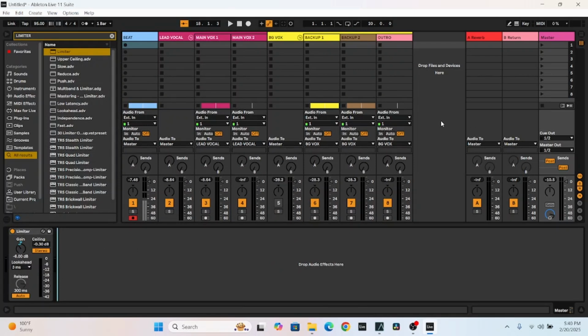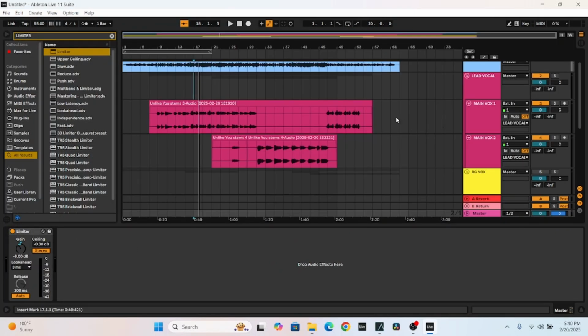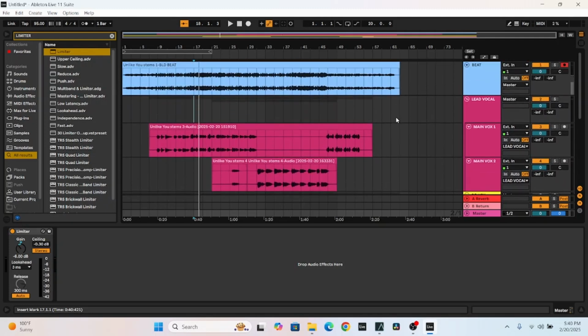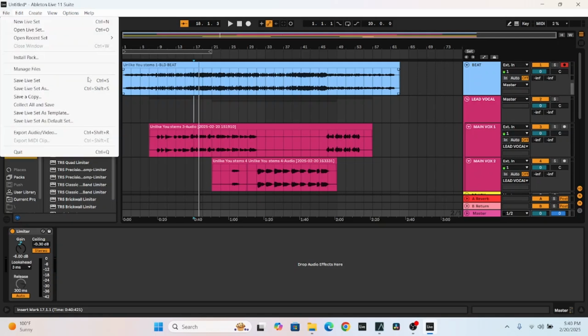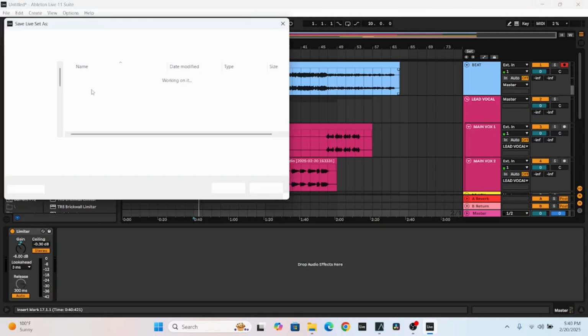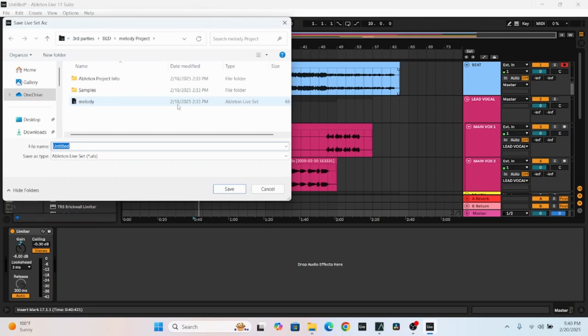Okay, one thing I want to mention before we finish this episode is how to save, because I know some of you are tired at this point and you just want to rest and come back to the tutorial. If you need to save your file, this is how to do that. You press Ctrl S, or go on File, Save Live Set, so it brings it to your files.